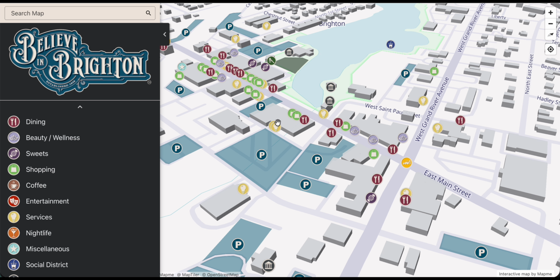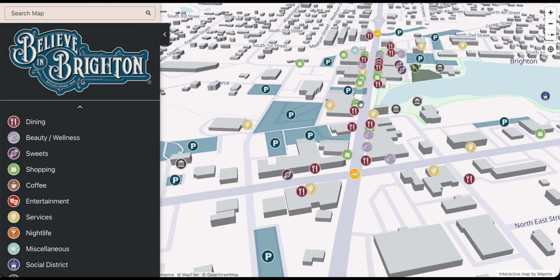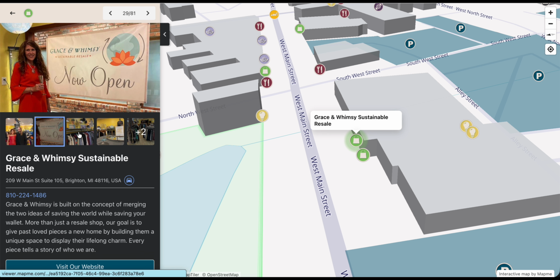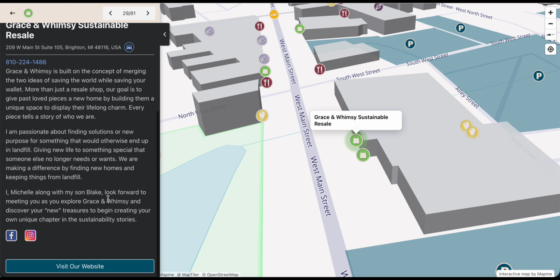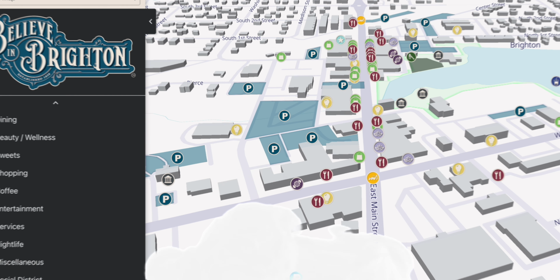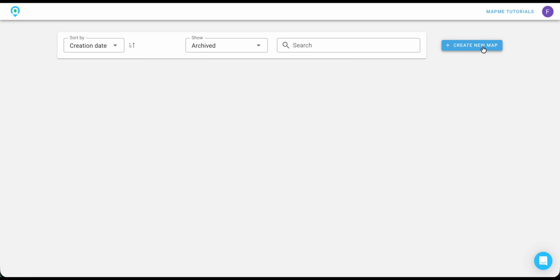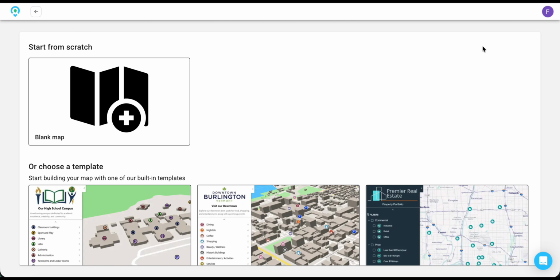Today, we're showing you how to build a highly engaging, interactive downtown map that looks professional and takes almost no time to set up. The best part? You don't have to start from zero. Mapme now features ready-to-use templates.